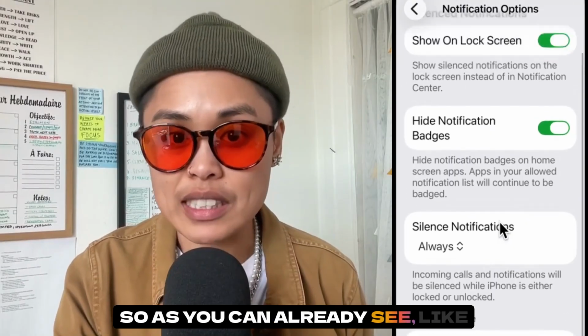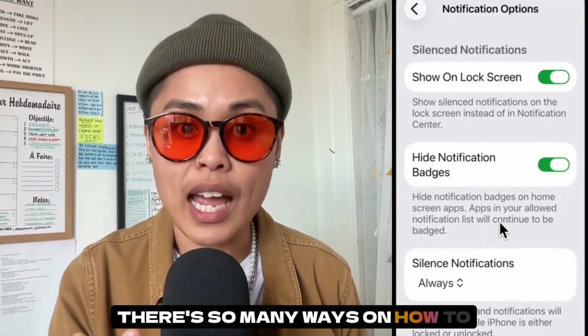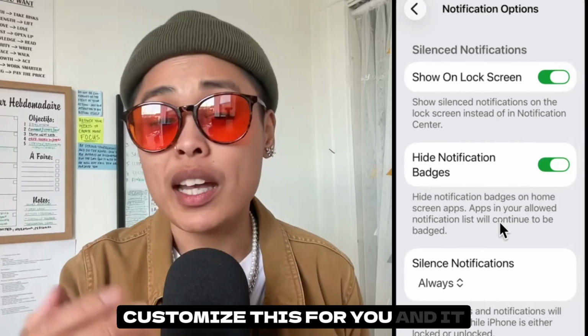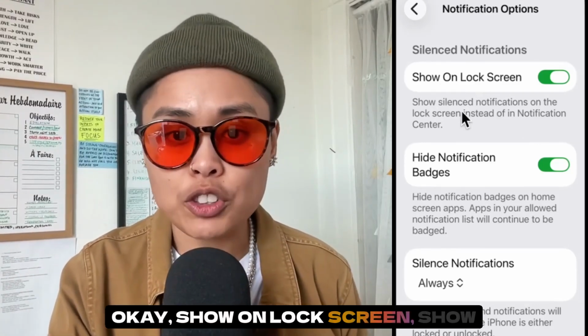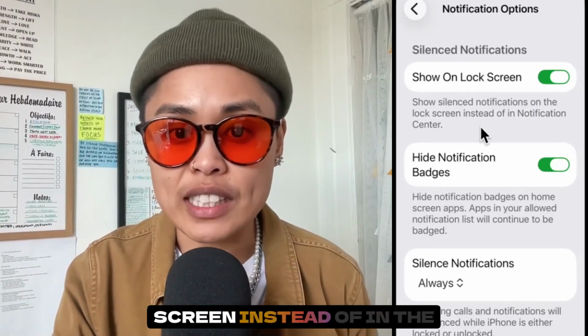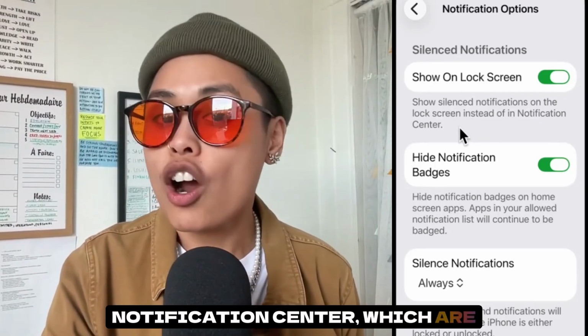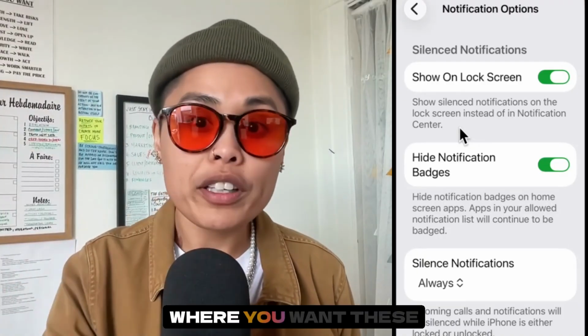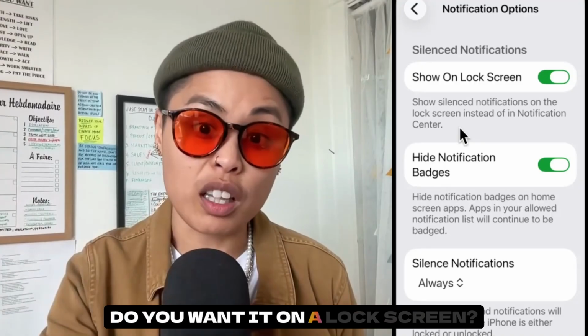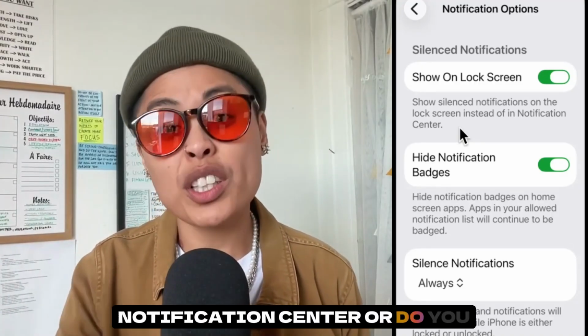As you can already see, there are so many ways to customize this for you. And it takes some time. You're like, okay, what does that actually mean? Show on lock screen: show silenced notifications on the lock screen instead of in the notification center, which are two different places. And like what we talked about in the last video, you get to choose where you want these notifications to show up. Do you want it on a lock screen? Do you want it in the notification center? Or do you want it as a banner?